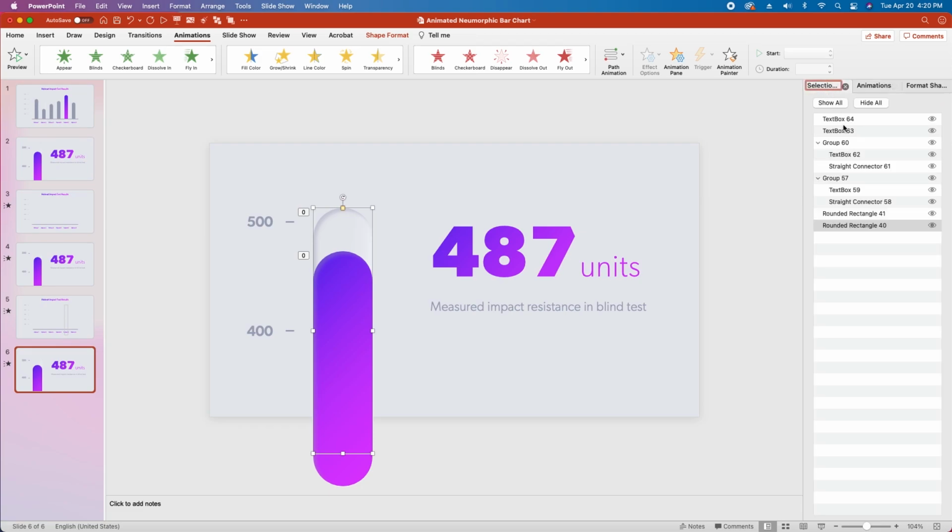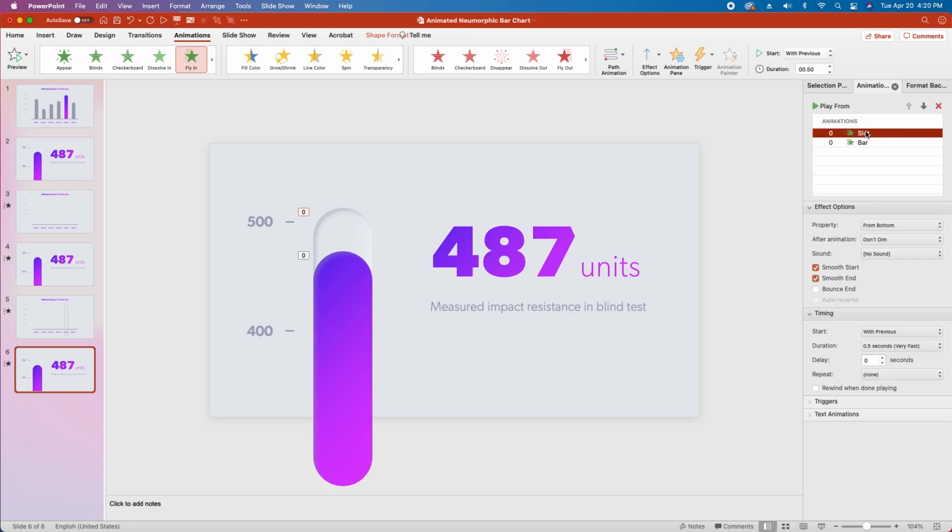Then we'll go to the selection pane just so we can tell these apart. We're going to select this slot, we're going to rename this slot, and we're going to rename the other one bar. And while we're in here, let's go ahead and rename each one of these groups. So we'll rename this one 500 and we'll rename the other 400. We'll select the slot again in the animation pane.